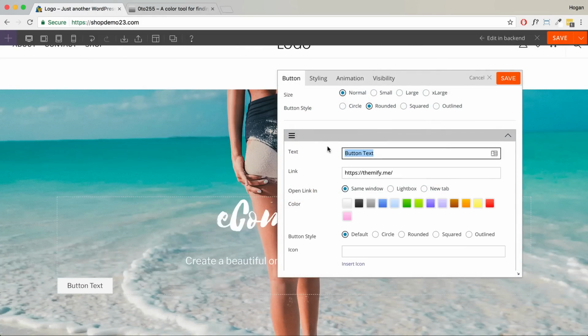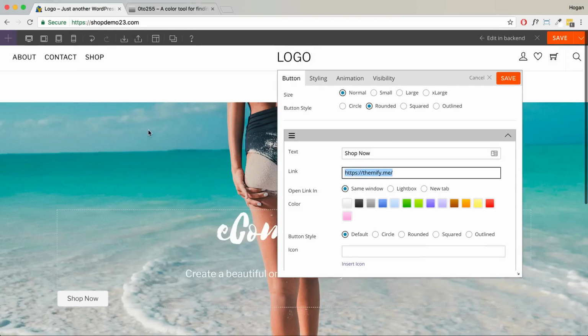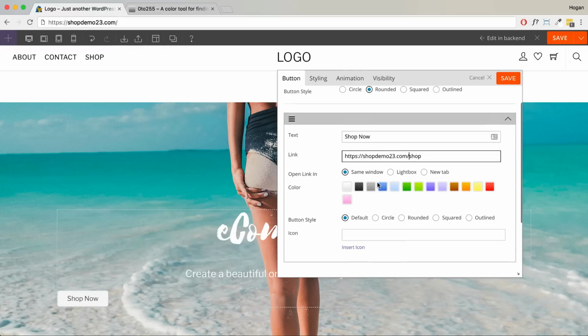So for the button text, what we're going to do is type in shop now, okay, or whatever text you want to put in there. For the link, we're going to link it to our shop page. So what I normally do is just copy the domain name, and paste it into there, and then type in shop. Okay, so we haven't built the shop page yet, but that is the URL for your shop page. Okay, so copy your domain and then type in shop. Okay, just leave those as default.